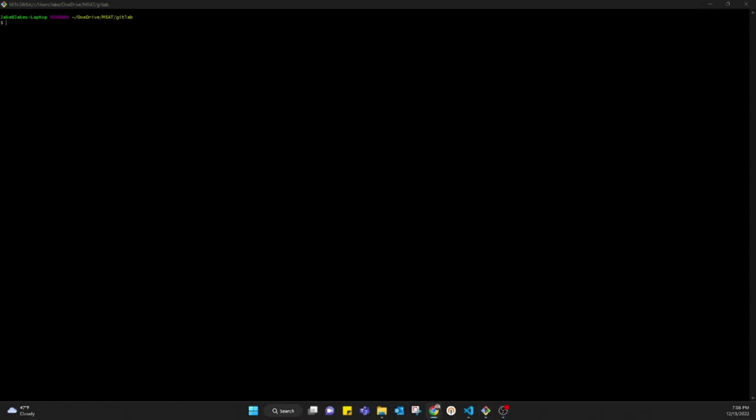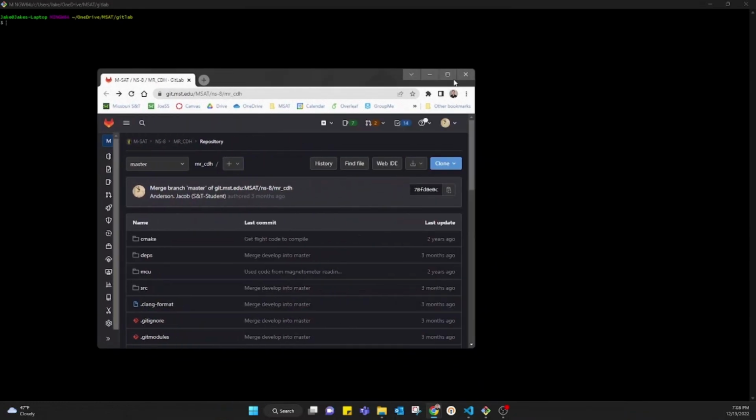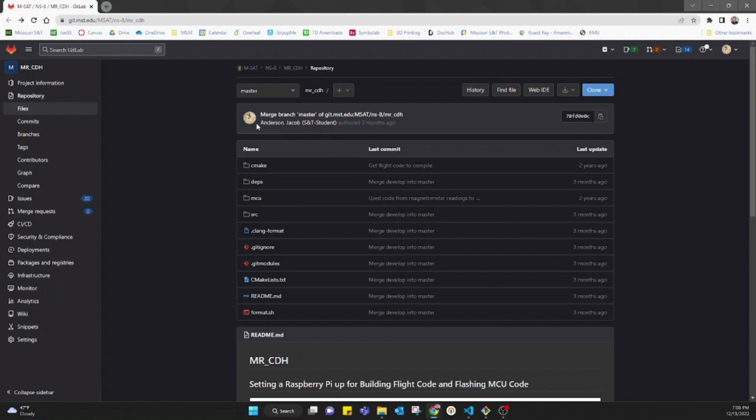So first, to show you what a submodule is, it's easiest to show you what it will look like in GitLab. Here I'm in the Mr. CDH repo, and we use a Git module or a dependency. They both mean the same thing, so let's get right into it.